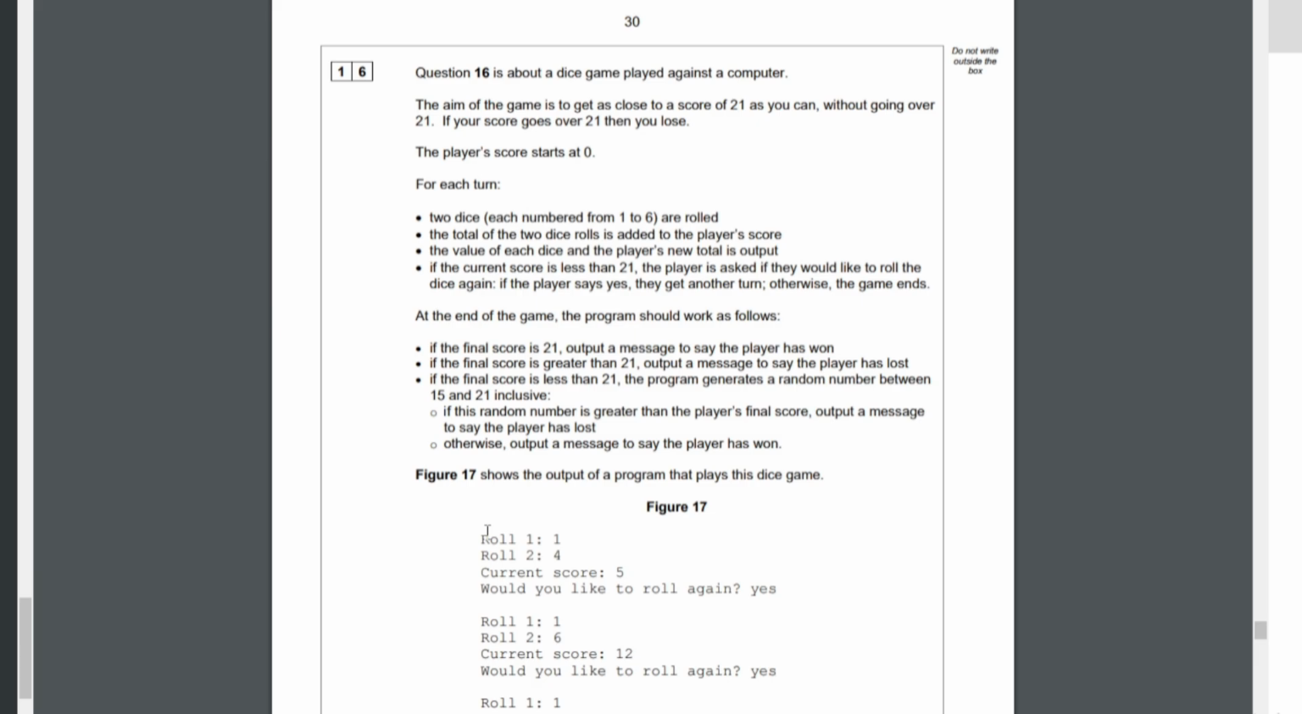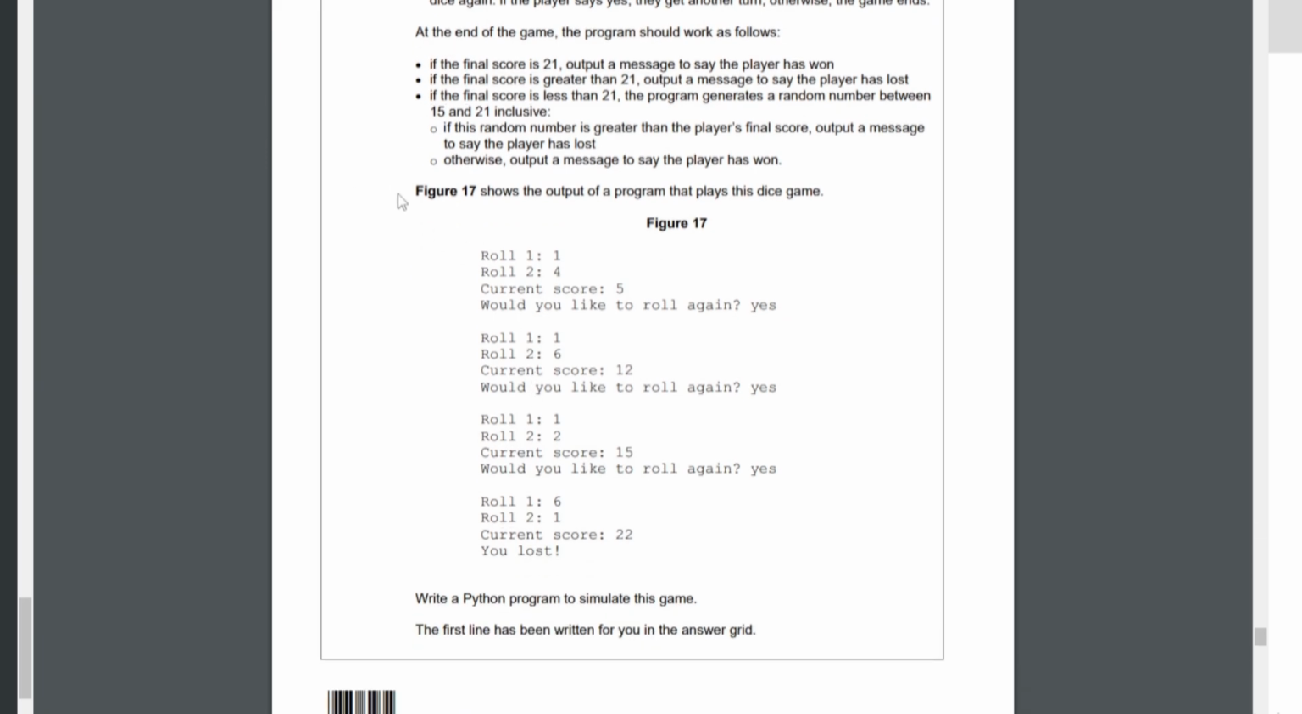If this random number is greater than the player's final score, output a message to say the player has lost. Otherwise, output a message to say the player has won. And then below we get an example of how the game should work.